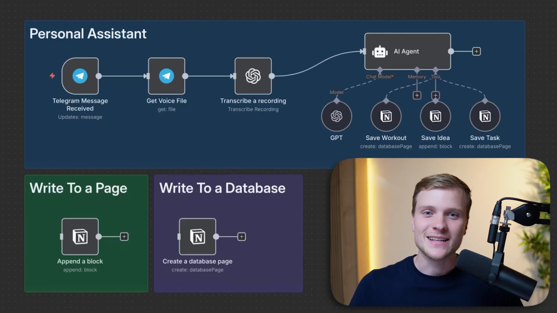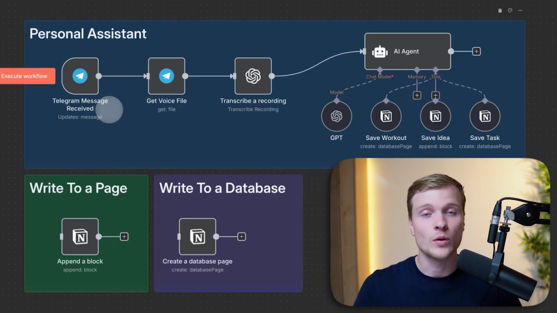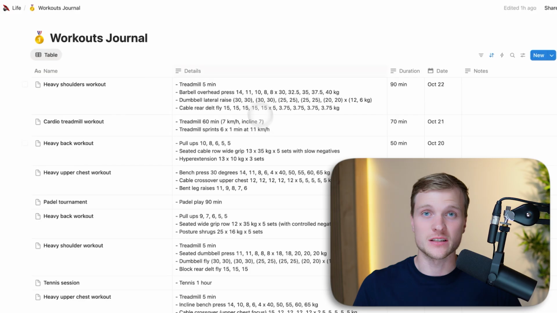Today I'm going to be showing you guys how to connect n8n to Notion and why it will make you much more productive. So here is my simple personal AI assistant that is already connected to Telegram so we can chat with it. And here is my database inside Notion where I'm tracking all of my workouts. I like to track my progress, I like to stay organized.